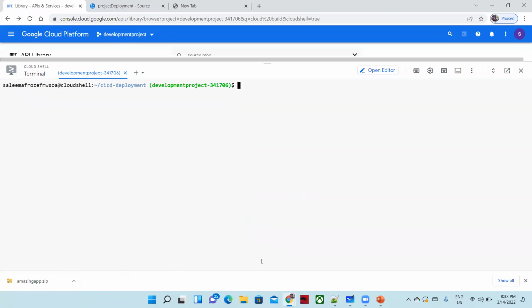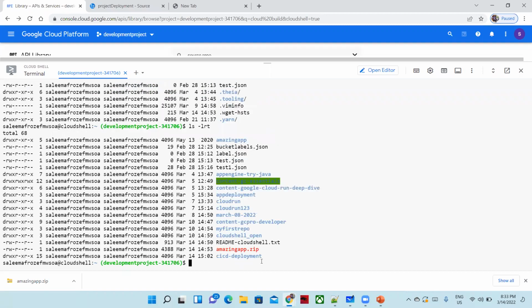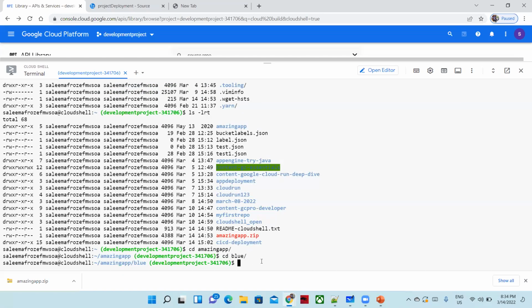Okay, I will try one more time. I don't know, I believe something is wrong. I will go one step back. Let me go to my project again. What is my project? So this is the same thing. cd amazing, cd blue. Yeah, so I am using the copy command. That is fine.